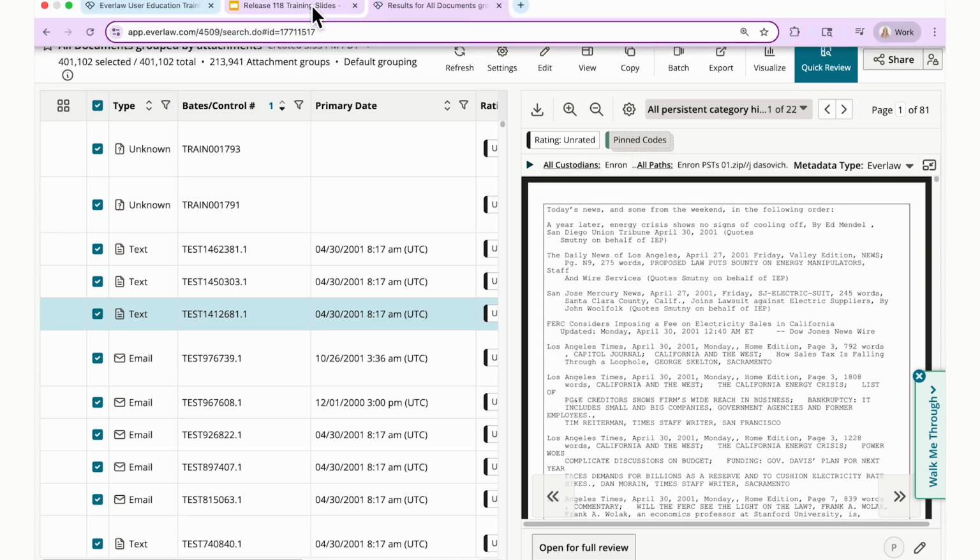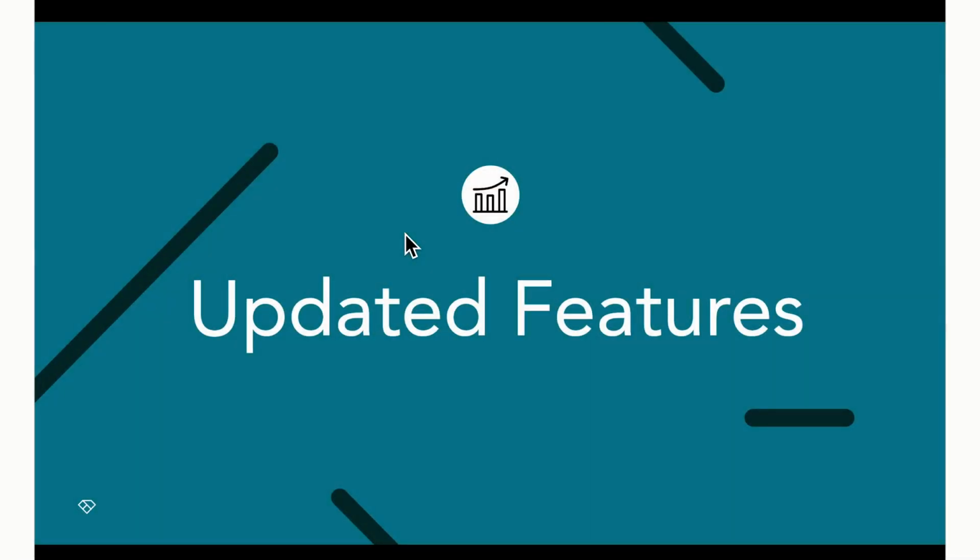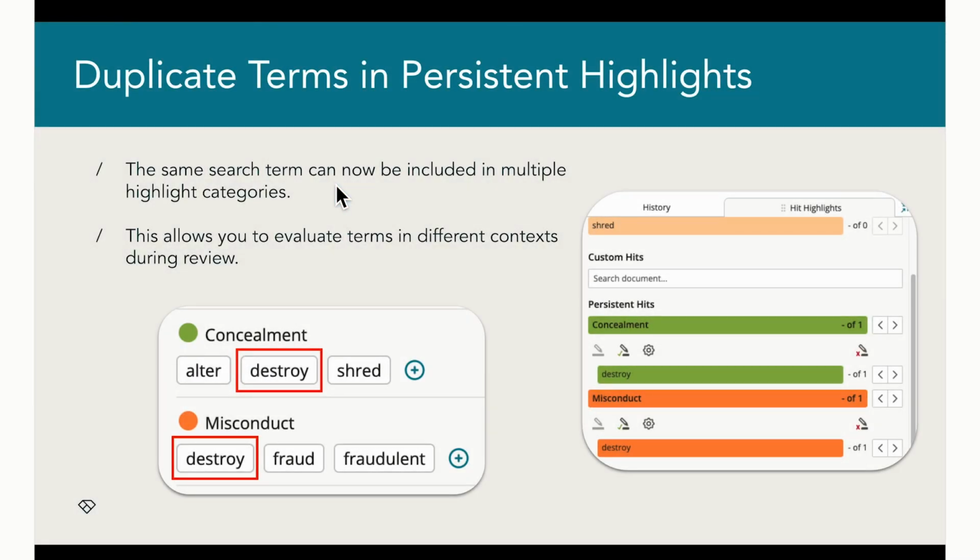So next, let's talk about some updated features. Here's a great update for reviewers. Previously, a term could only exist in a single persistent highlight category. This was limiting if a word like destroy was relevant to multiple issues in your case, but we've removed this restriction. You can now add the same search term to multiple persistent highlight categories. This allows you to evaluate terms within different contexts. For example, the term destroy can now appear in both your misconduct and your concealment category.